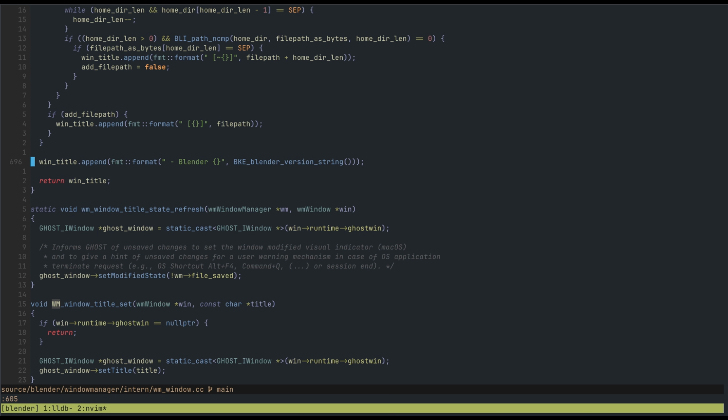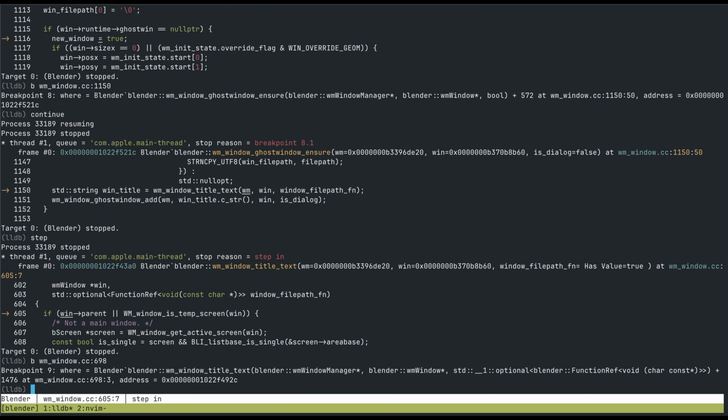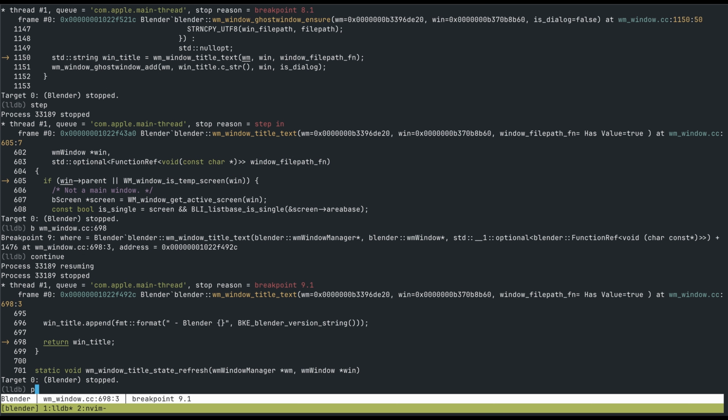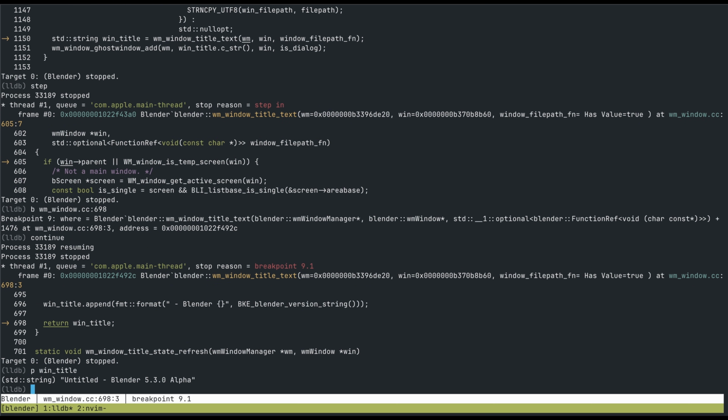This seems to be it. So let's just add another breakpoint, continue, and let's print the win title value. And there we go. We've now completely traced it.